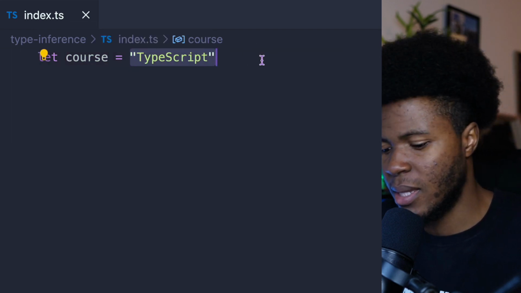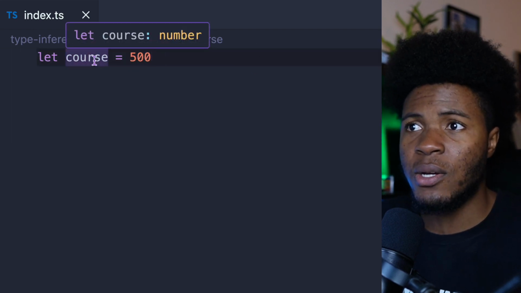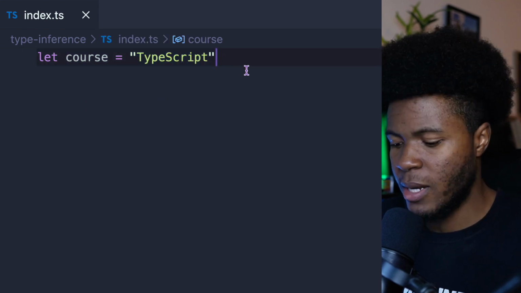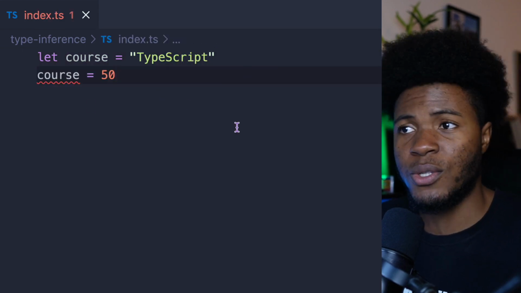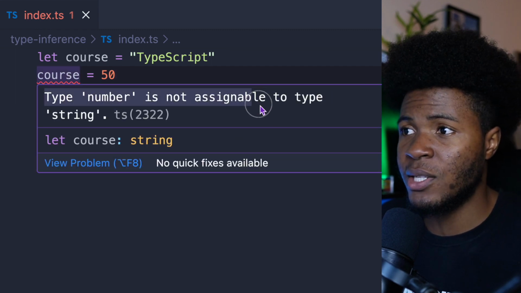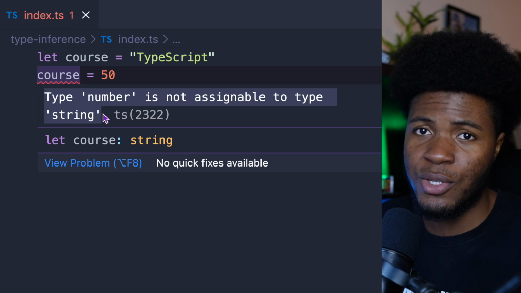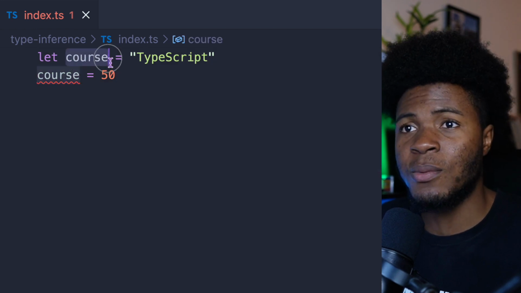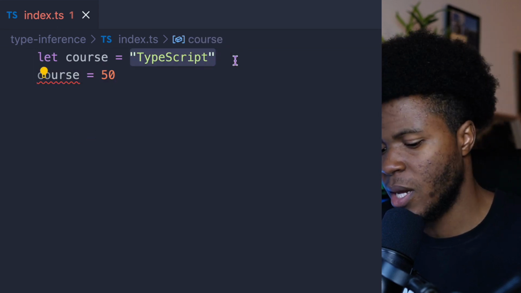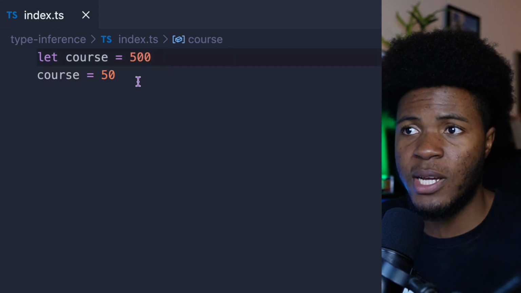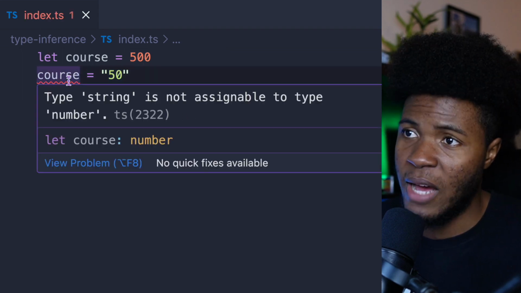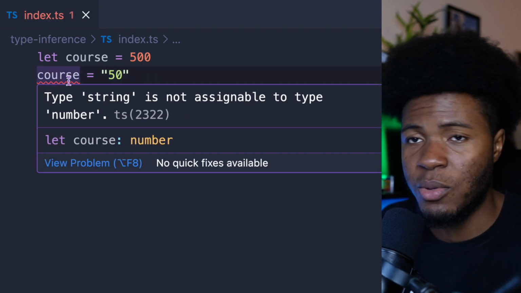If I should make this 500, you can see the cos variable is a number. So now let's take this back where we have string. Now if I come here and I say cos equals to 50, now we have a TypeScript error, and TypeScript is saying type number is not assignable to type string. TypeScript inferred this to be a string type, and so we cannot assign a number. Same thing if we should come here and say let cos equals 500. Now this line is fine, but then if we should make this a string, we have an error. Type string is not assignable to type number.